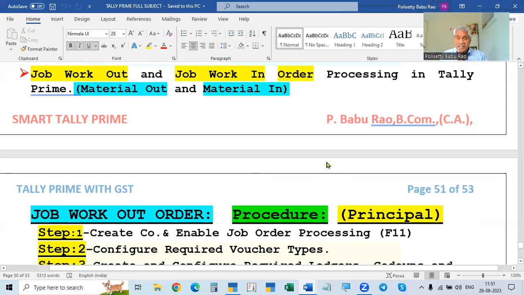Giving work to others is called job work. The person who is giving the job work to others, either the full work or partial work, whatever it may be, is called the principal. He is the owner of the goods. From his point of view, the order is called job work out. Job work he is giving to others, giving out. That's why it is called job work out order, job work out order for the principal.